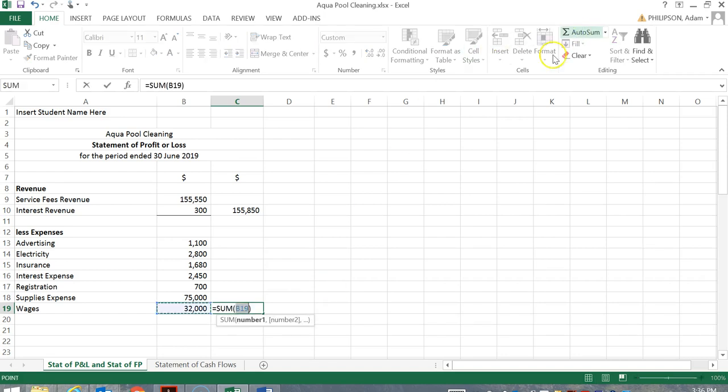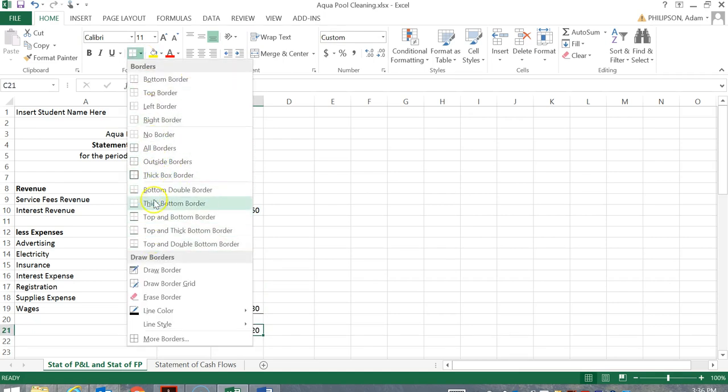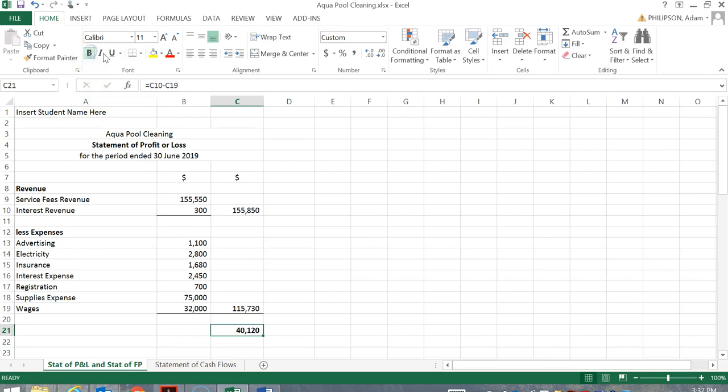And I'm going to auto sum here. Take that up to get all of those numbers. Enter. 115,730. Then we come down here and do revenue minus expenses, so equals revenue minus expenses. That gives us 40,120. Give that a double underline, bold, and give it a dollar sign. I want to get rid of the decimal points, so come over here to decrease the decimal points, and we want to label that as net profit.